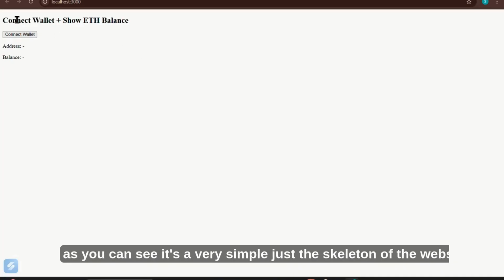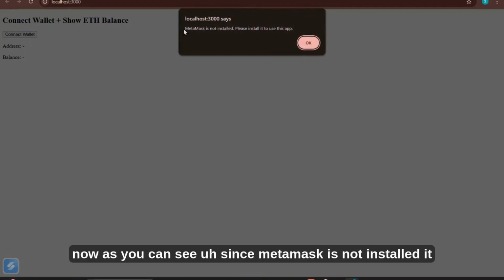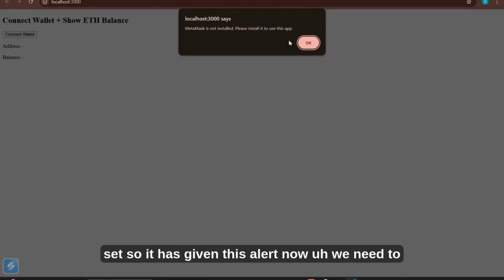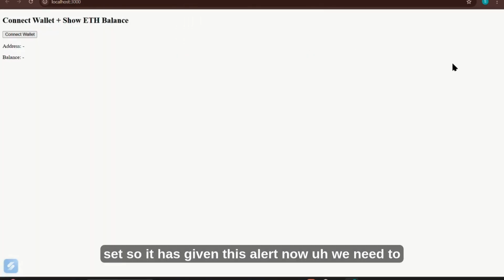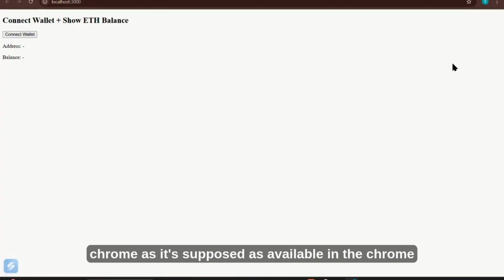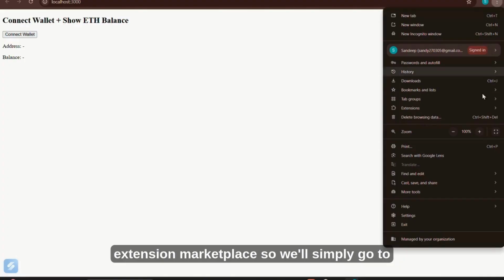So let's start the demo. As you can see, it's a very simple skeleton of the website, just for demo purposes. So we click on connect wallet. Now, since MetaMask is not installed, it gives me the alert which we have set. Now, we need to install MetaMask.